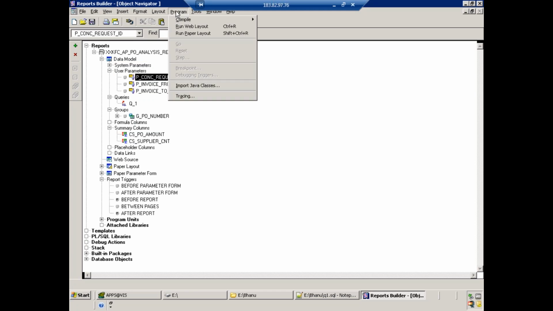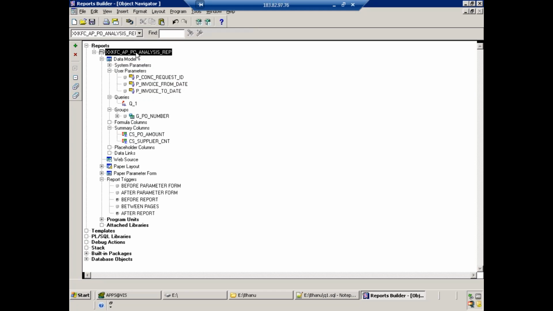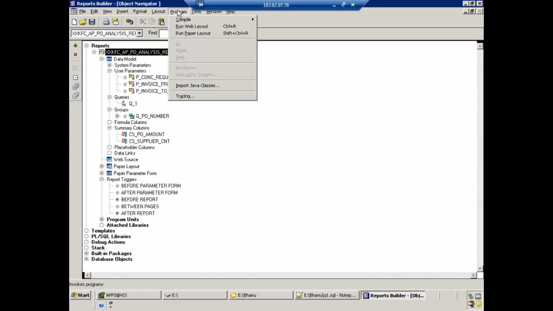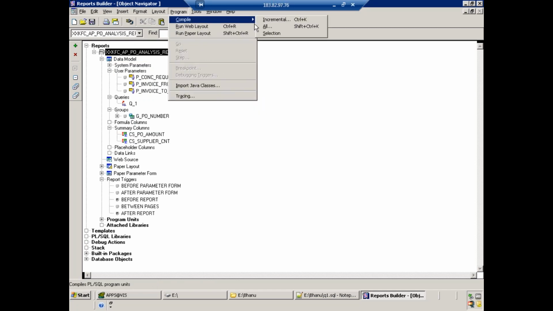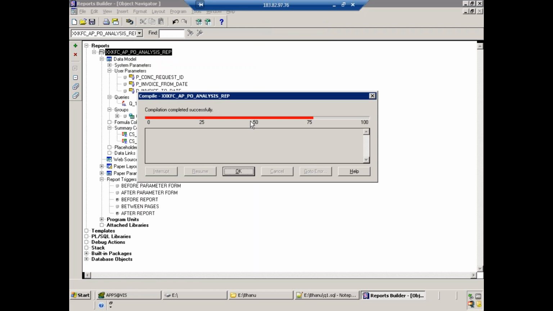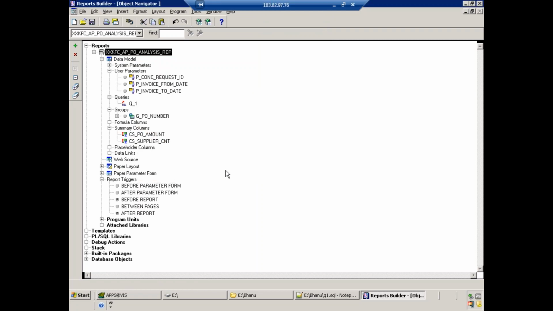Then put your cursor in the module, go to Program, Compile, Compile All. Compilation completed successfully. Now you can save it again. Your report development is done. Next you are going to register your report.